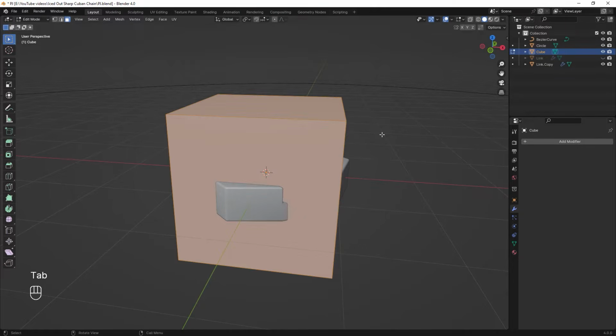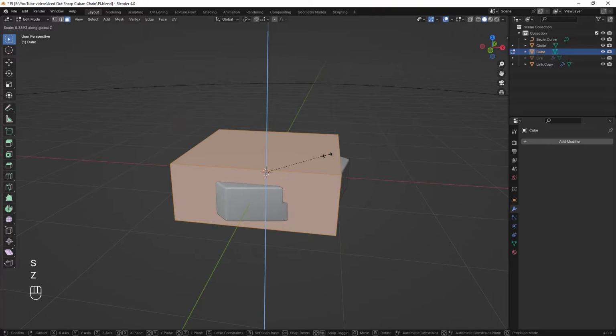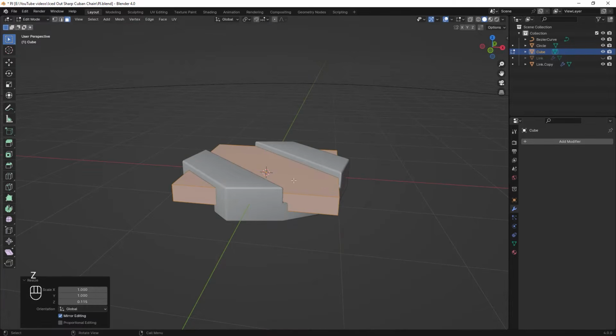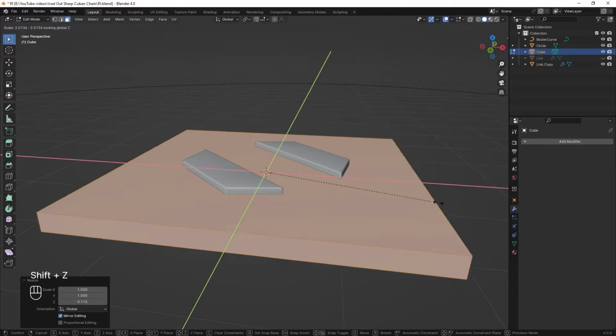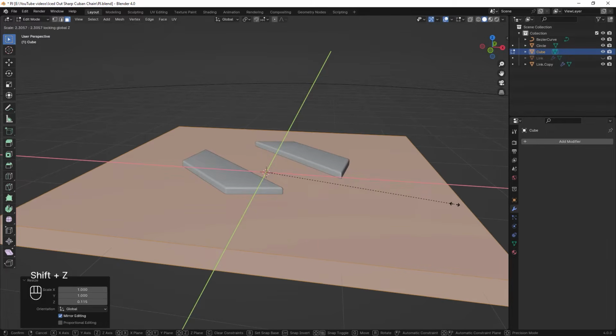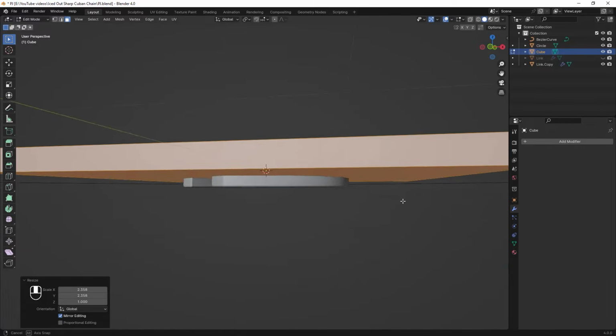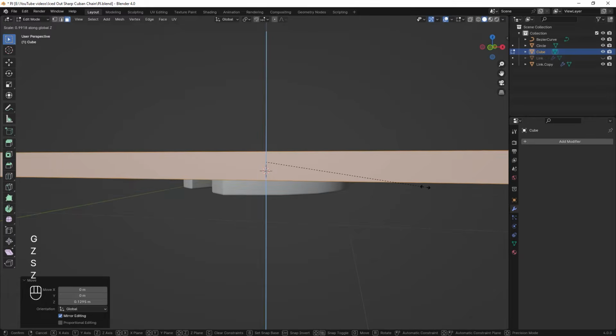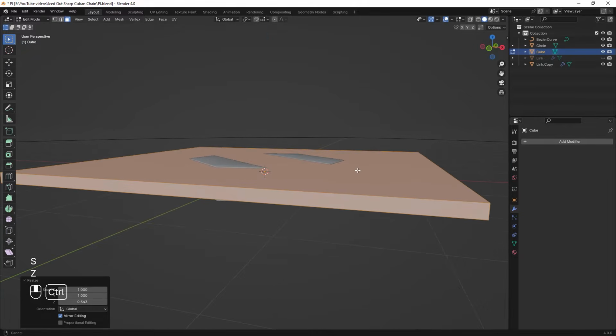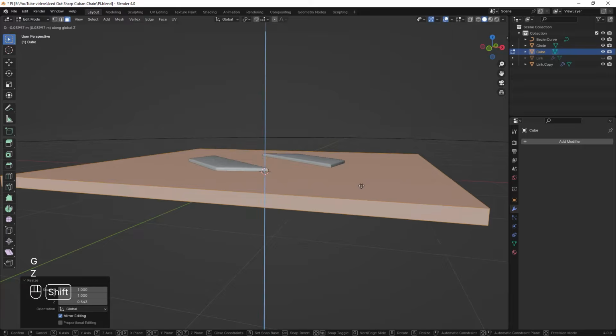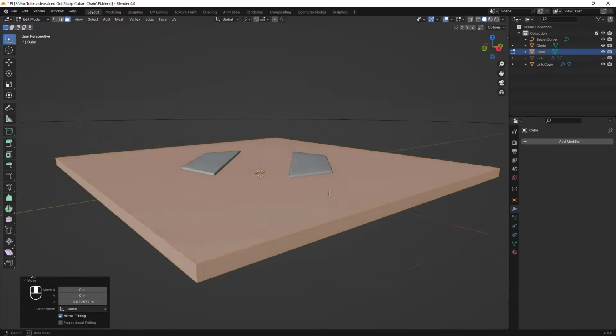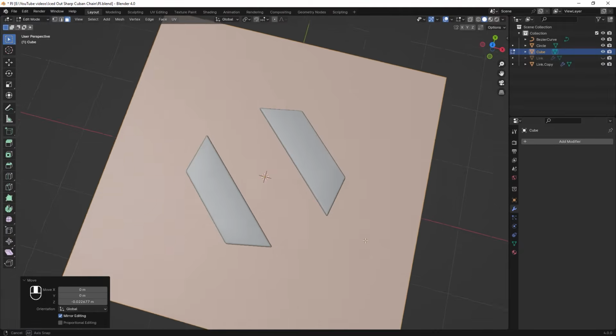Then I hit tab on my keyboard, then I press S and Z to scale it down, just like this. Then I press S and hit Shift Z to scale it up in every axis except for Z, just like that. I move it up, scale it down in the Z axis. I'm going to use this object as a boolean, so you'll find out what I'm going to do in just a couple minutes.